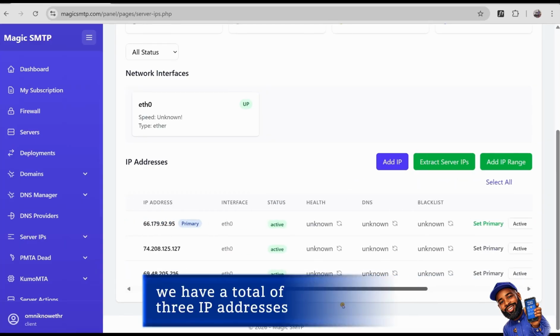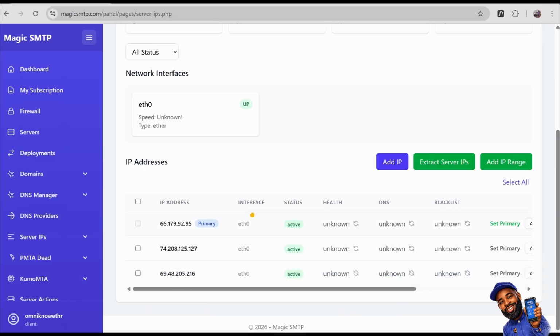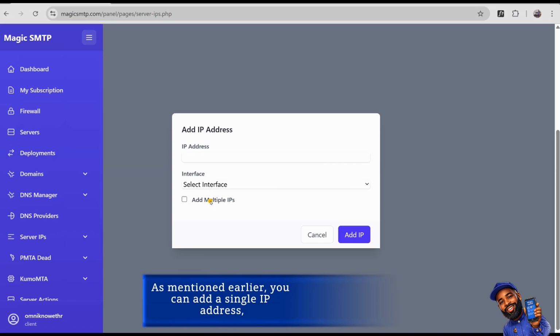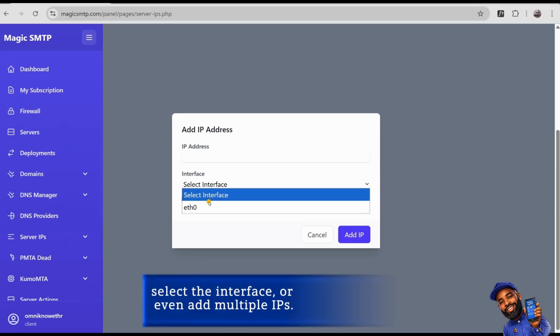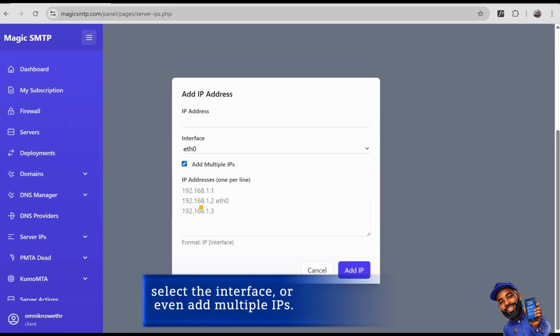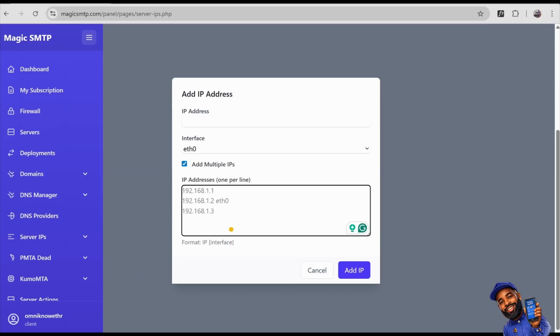Now, we have a total of 3 IP addresses attached to this server. As mentioned earlier, you can add a single IP address. Select the interface, or even add multiple IPs. To add multiple IPs, simply paste them here.